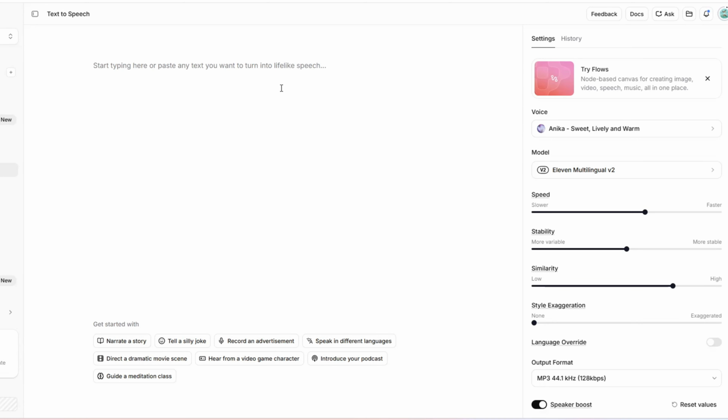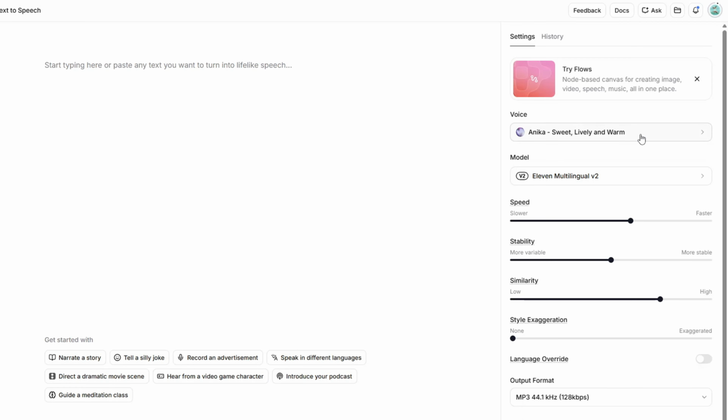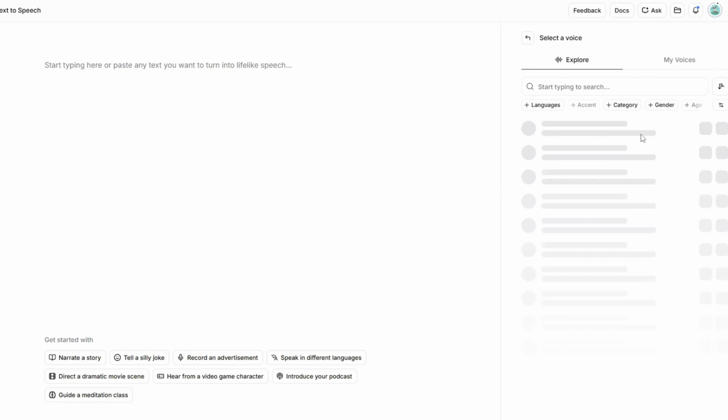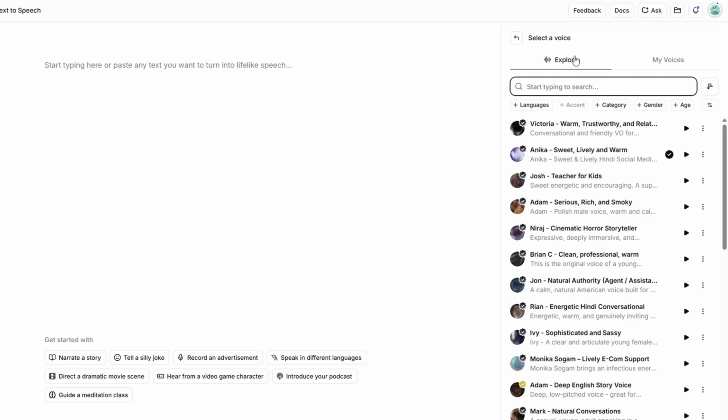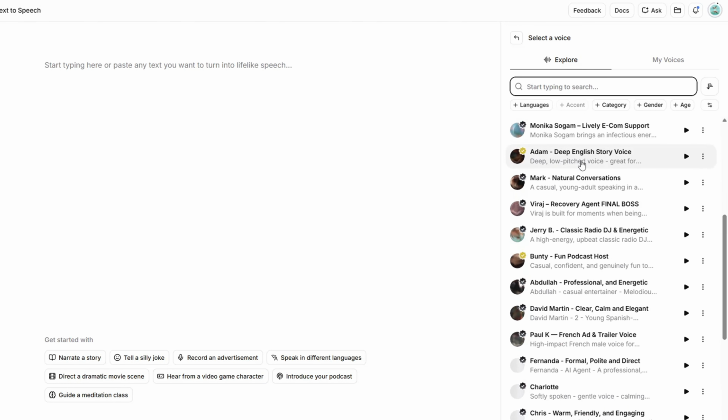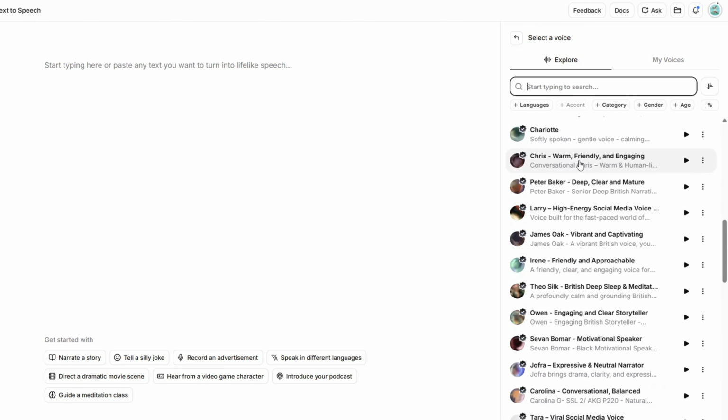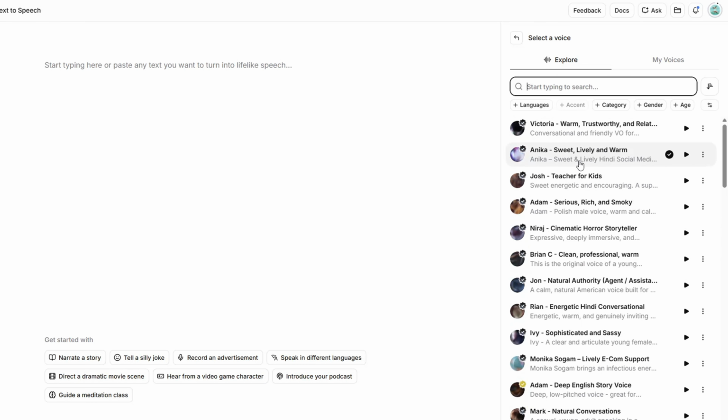After that, look for the Voices section. You'll want to click on the Voice Selection drop-down menu. This menu is where ElevenLabs lets you choose which voice will read your text, depending on your screen size or the version of the interface you are seeing.